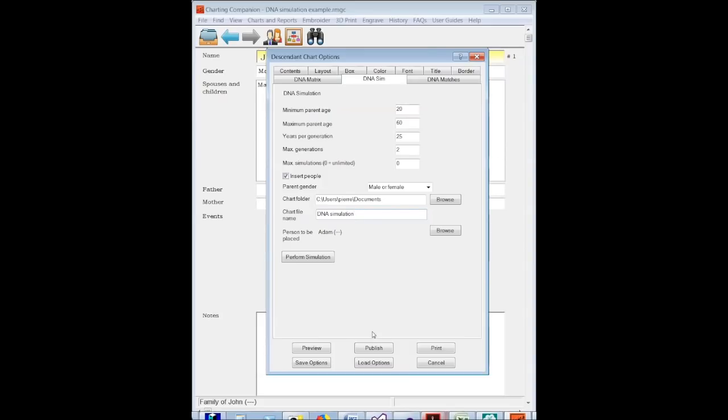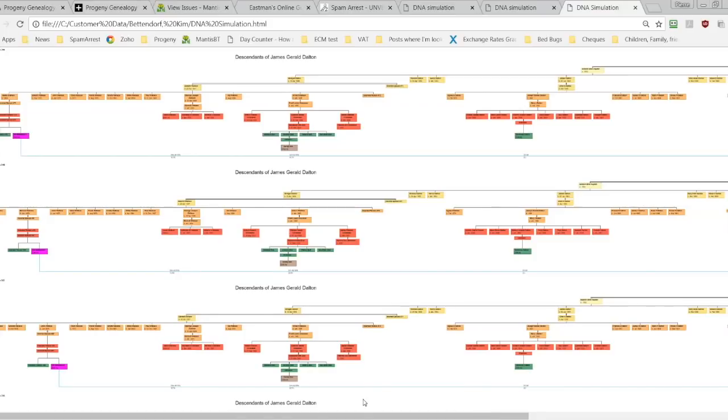If you're looking specifically for a father or a mother, you can restrict the gender of the person that the orphan will be connected to. Charting Companion can perform some extensive, very complex simulations that would otherwise take hours and weeks of work.